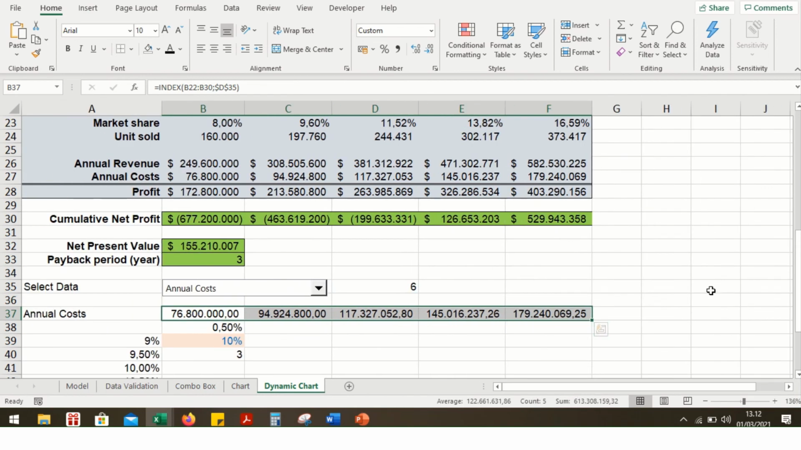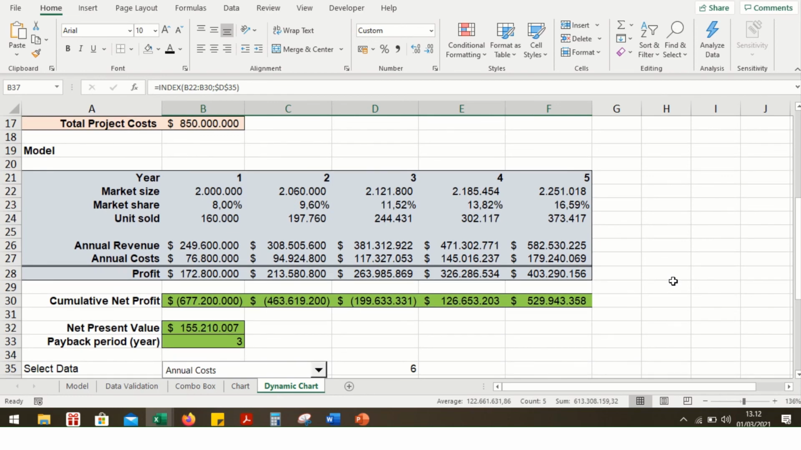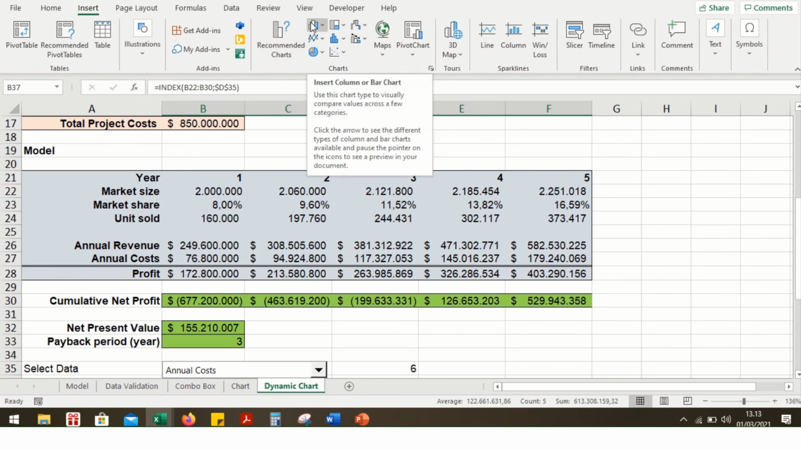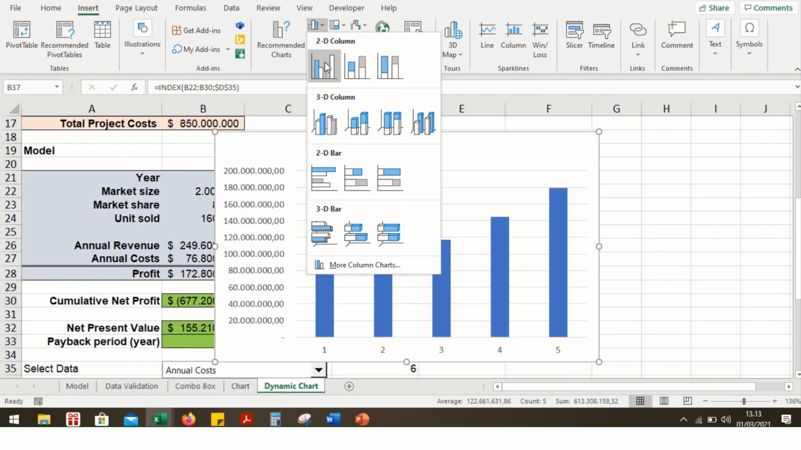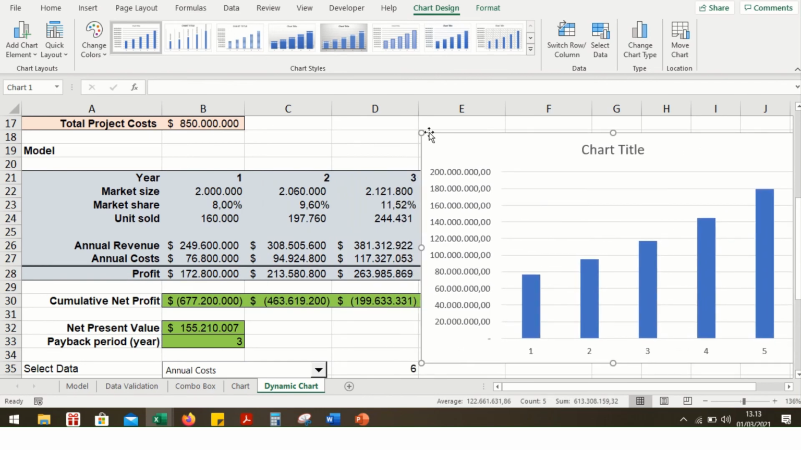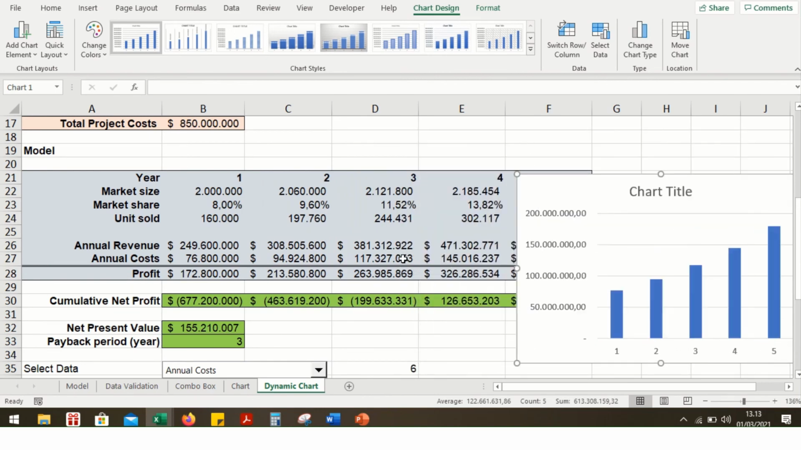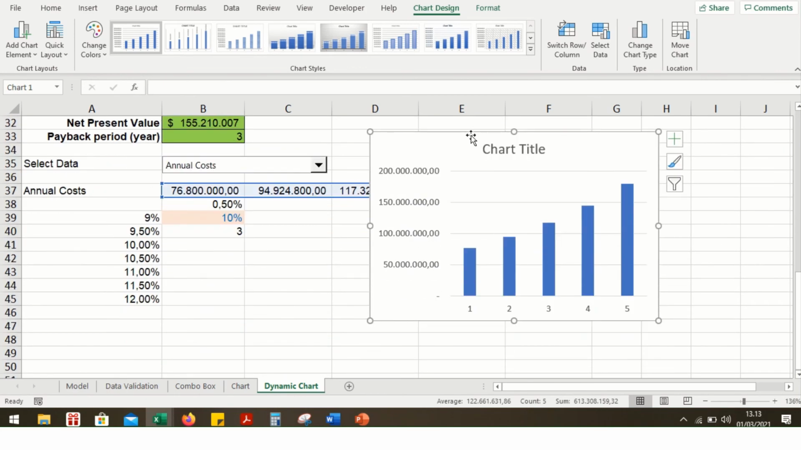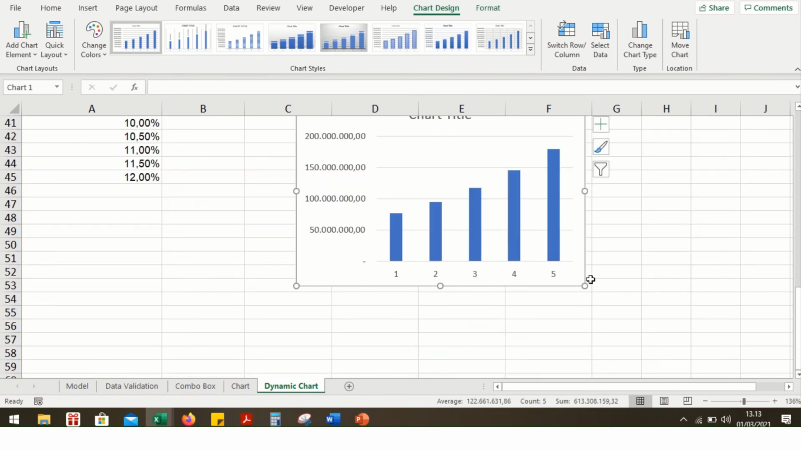After that, we create the chart. It is very similar to our previous example. Just choose insert and choose a chart that you would like to make. I will use the bar chart again. However, I will change the data selection.